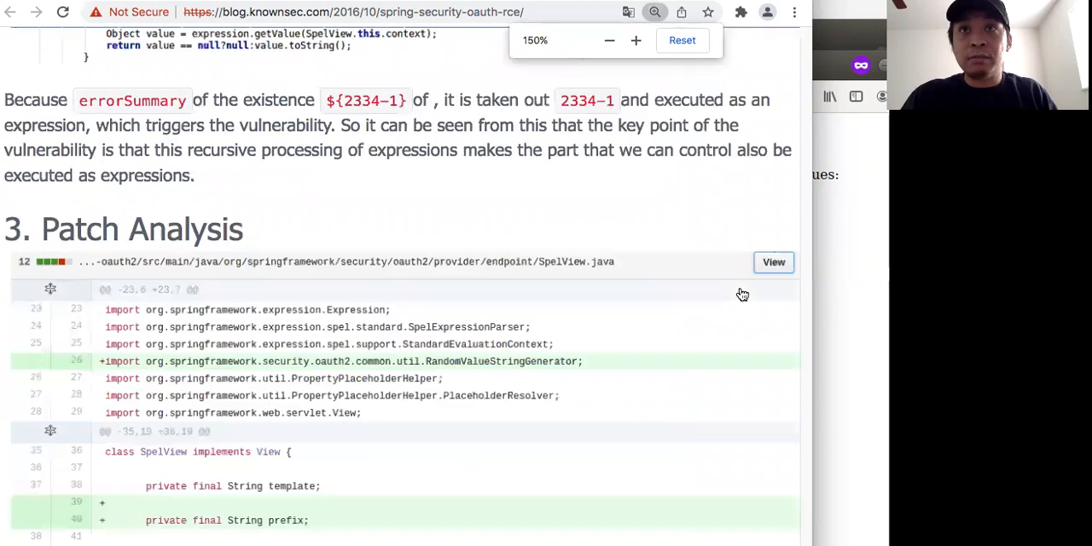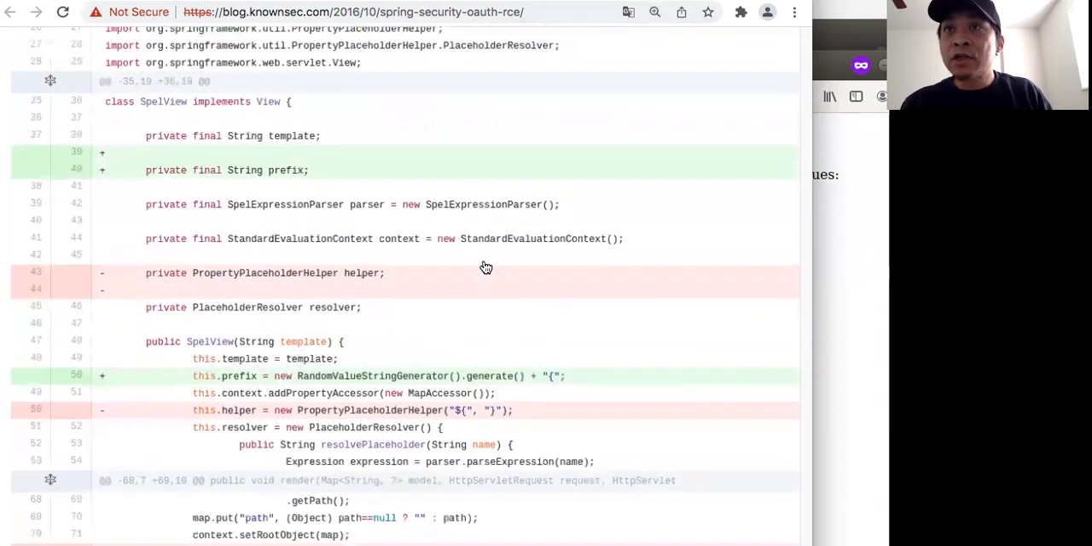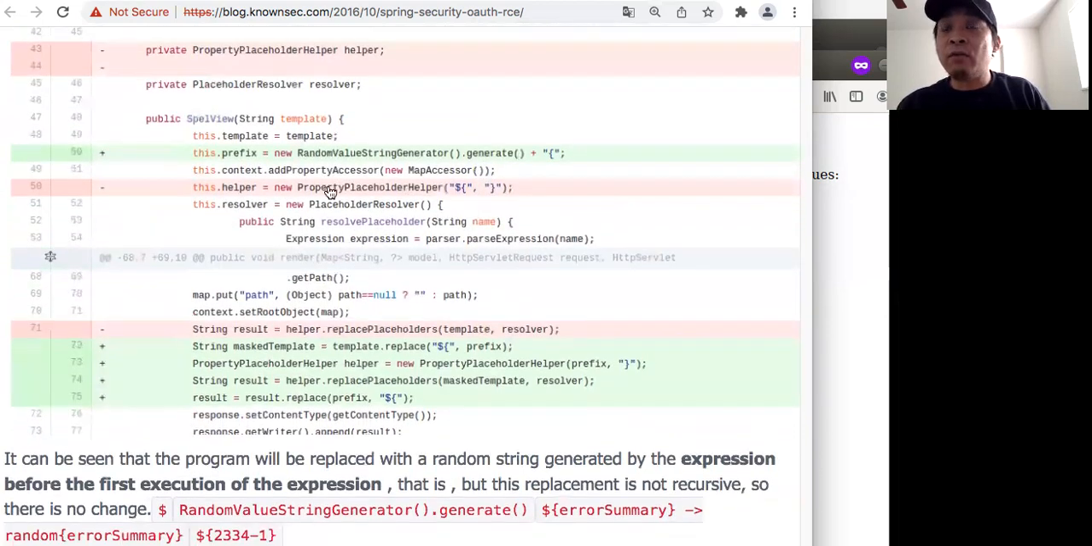Let me try to make this a little bit bigger. So this is the actual patch right here, right? The stuff in red is the original code. The stuff in green is new code that's been added to fix the vulnerability. So basically, they remove the previous code where the helper was set to this dollar sign, and the template for it was set to this $, open curly braces, close curly braces. And now the patch will generate a random value instead of that $.